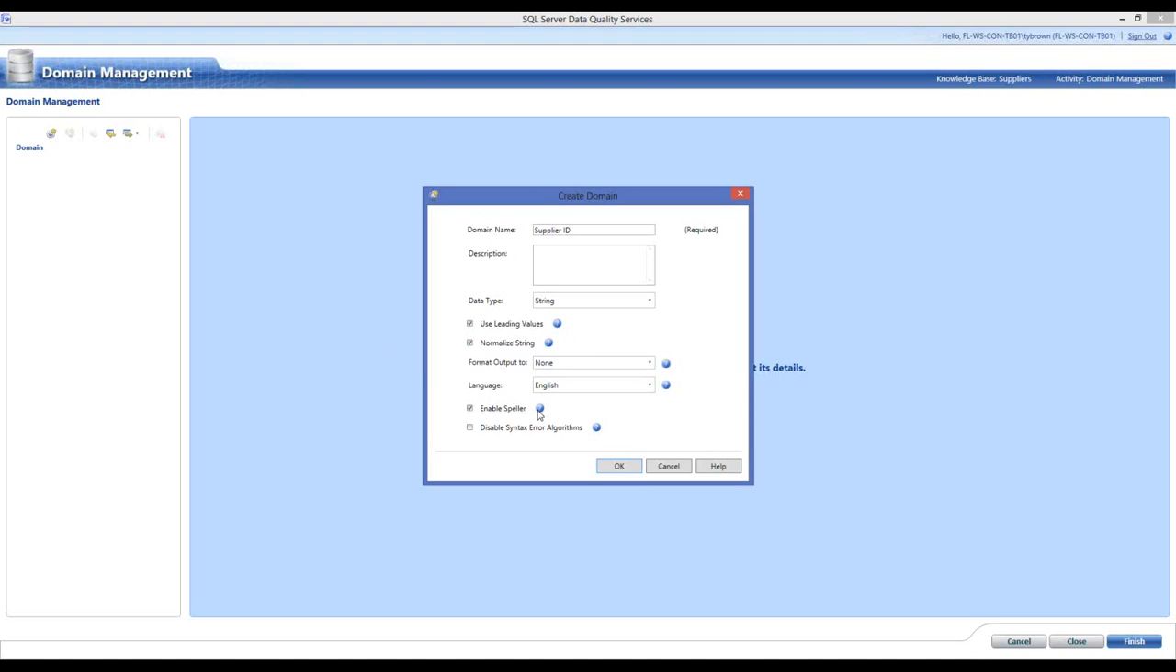And so you can enable spell checking, and you can disable syntax checking for error algorithms. For these, I always say that the defaults are there for a reason. I usually leave most of these defaults. I've never really had a good reason to change them.